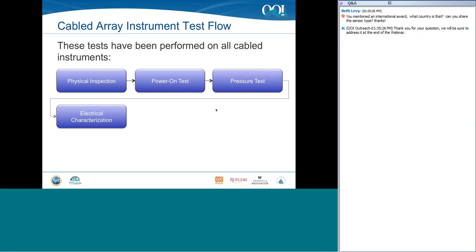Electrical characterization: this is where we'll use our equipment to look at inrush currents. We'll look for any potential ground faults in the system, and make sure that the interface for the serial port or the Ethernet works correctly. We have a standard set of tests for that.